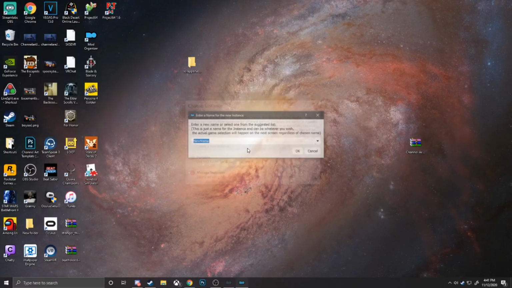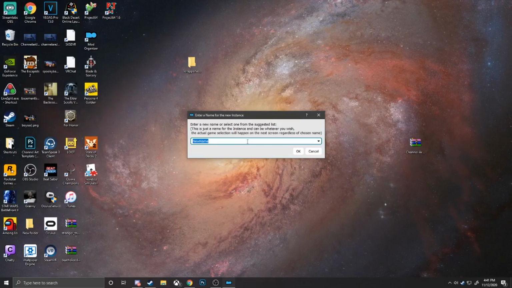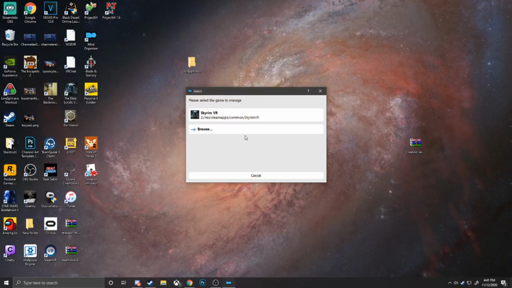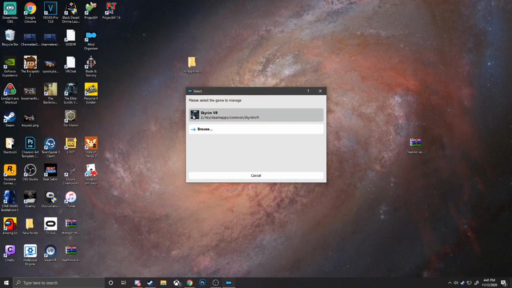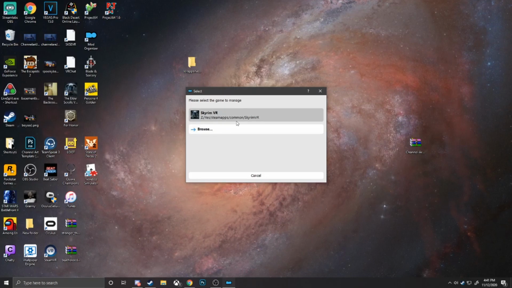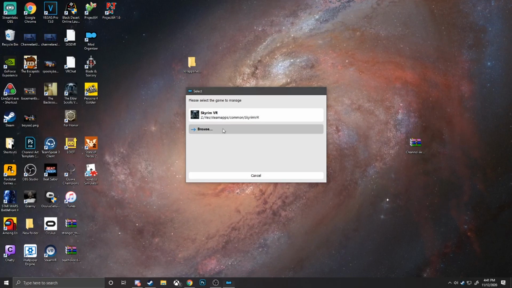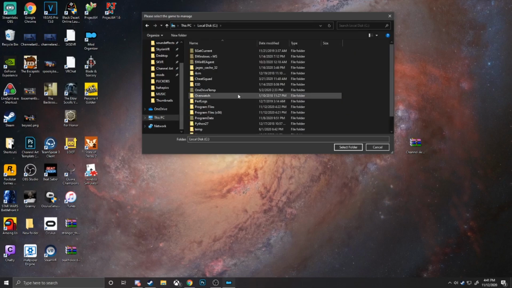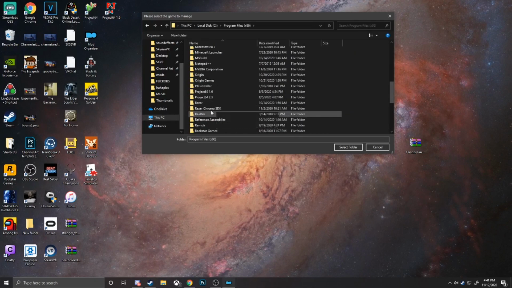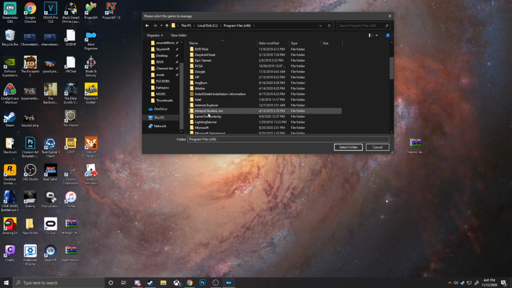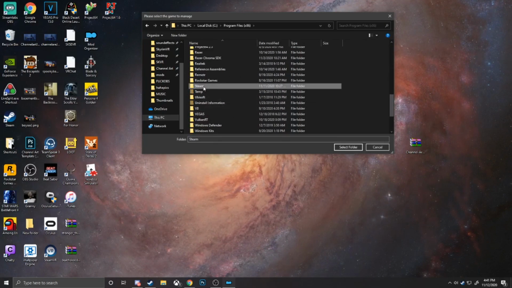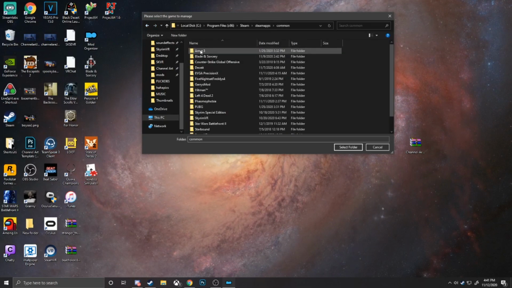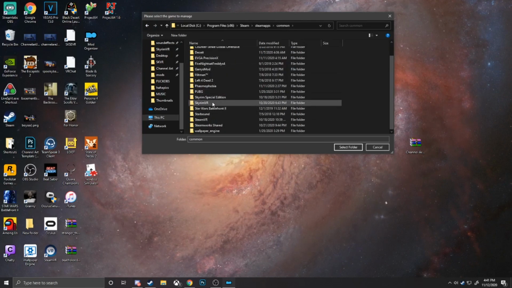Then you create a new instance, and you can just name it your name or something. Either it'll find your game for you, which is pretty easy and it'll most likely do, but if it doesn't, click Browse. If you installed it on your C drive, go to C, Program Files x86, look for Steam, then steamapps, then common. That'll be Skyrim VR.